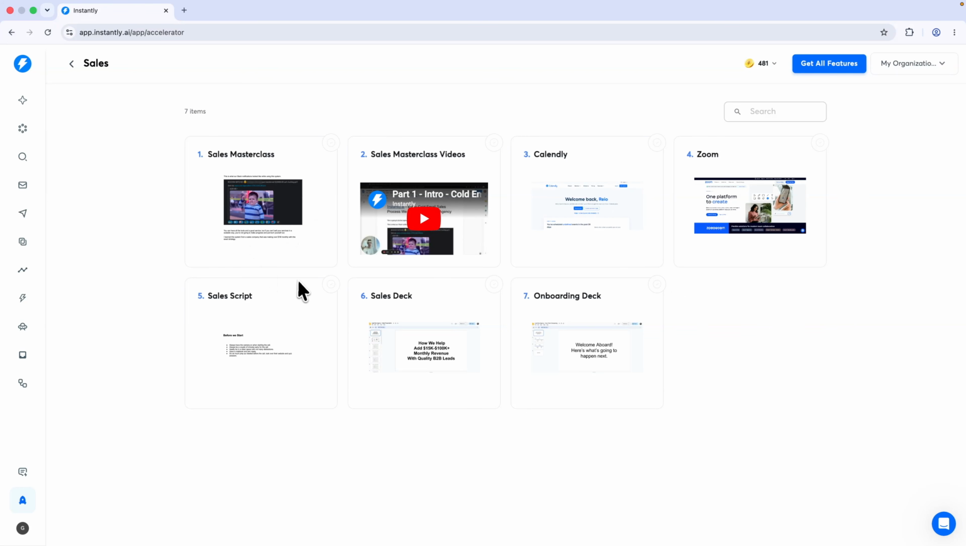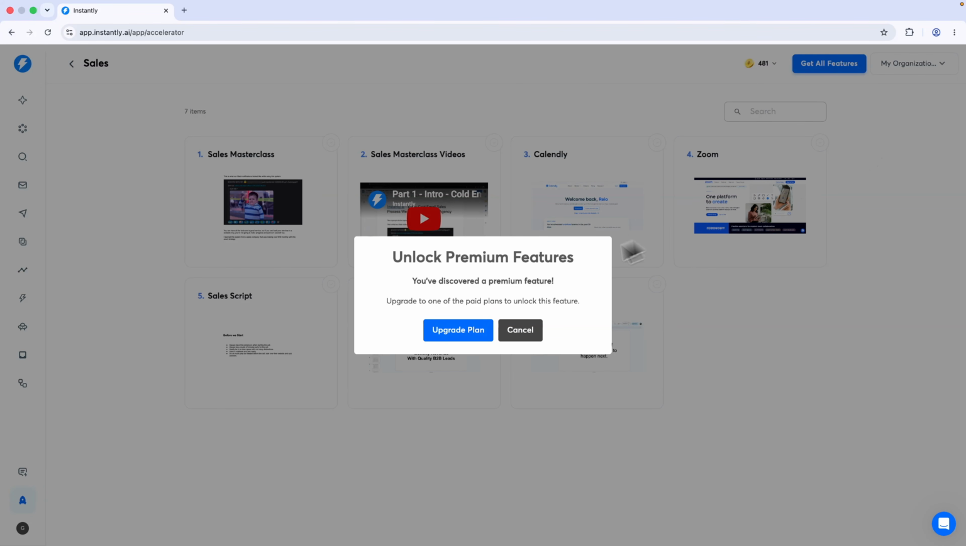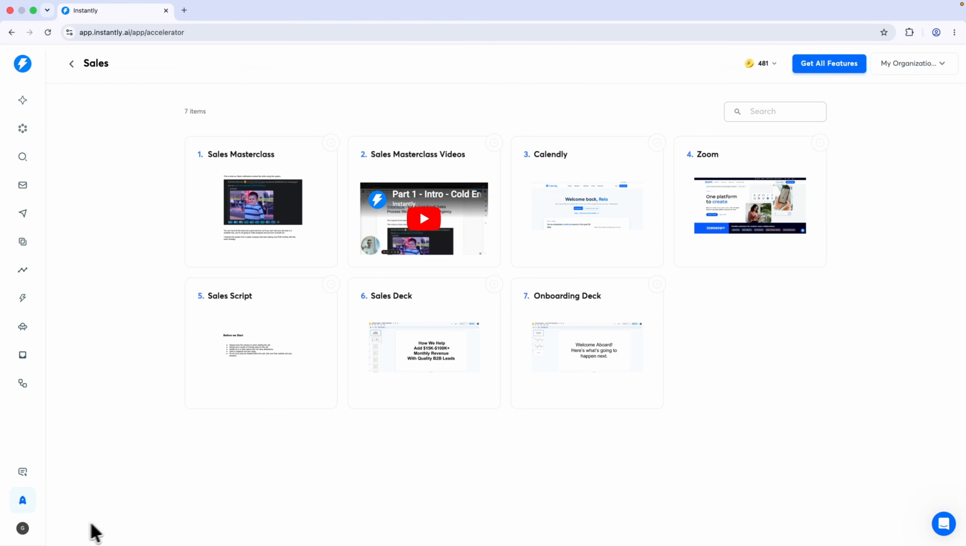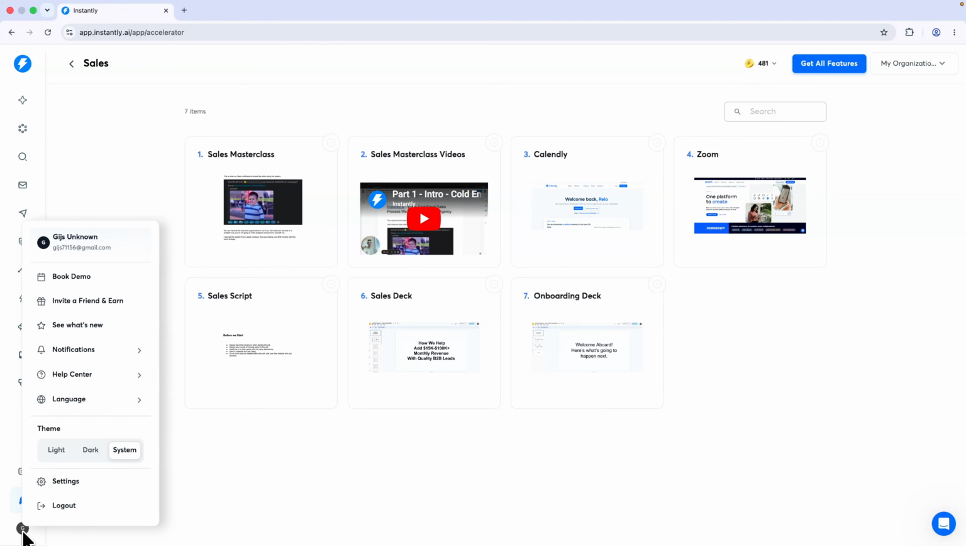Everything we've done right now is one workspace, but you can also create more workspaces by going over here in the top right and clicking create workspace. You can then create more. This is a premium feature, but then you can have, for example, one workspace for every company you use Instantly for. And if you click on your profile picture in the bottom left, right here you can also go to settings.